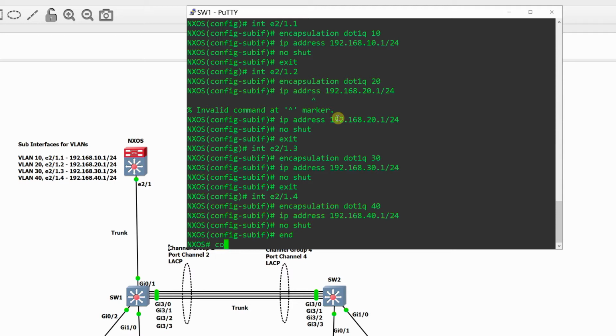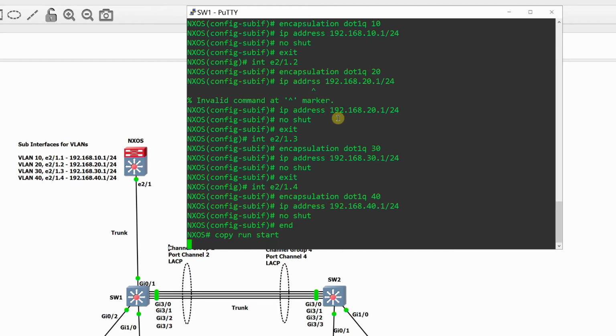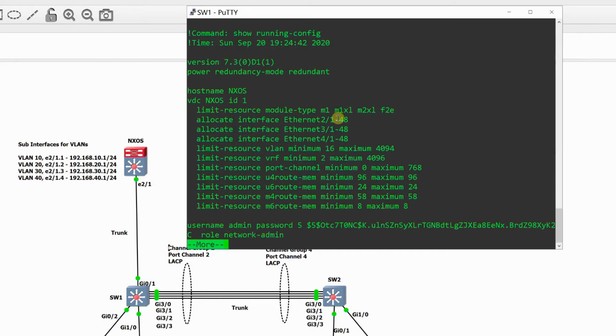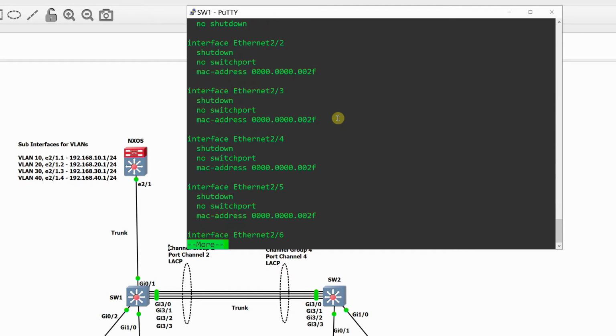Save the configuration by running copy run start. To verify the configuration, run the following commands: show running-config, show ip interface brief, show ip route.